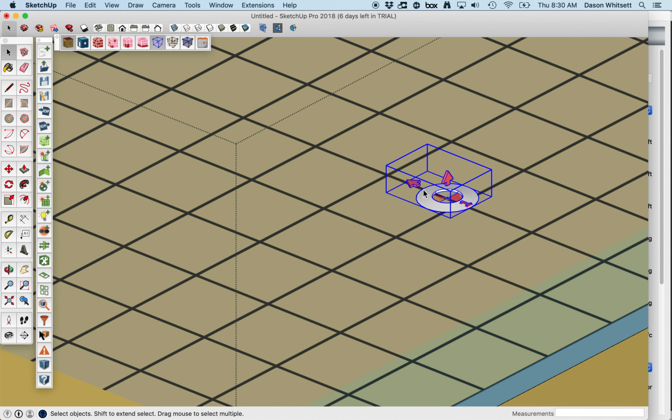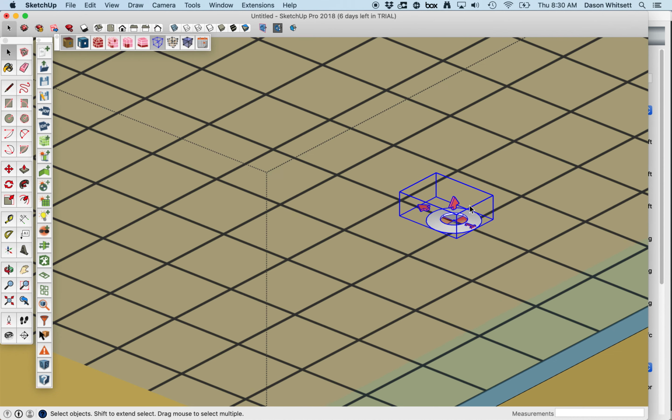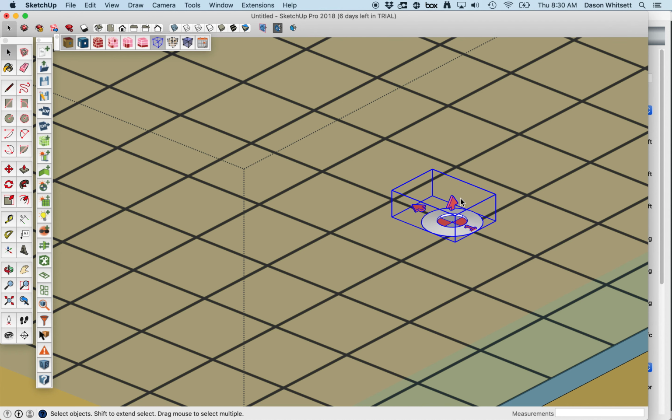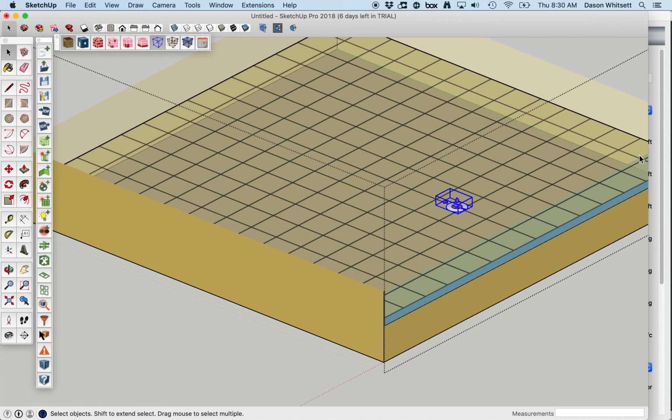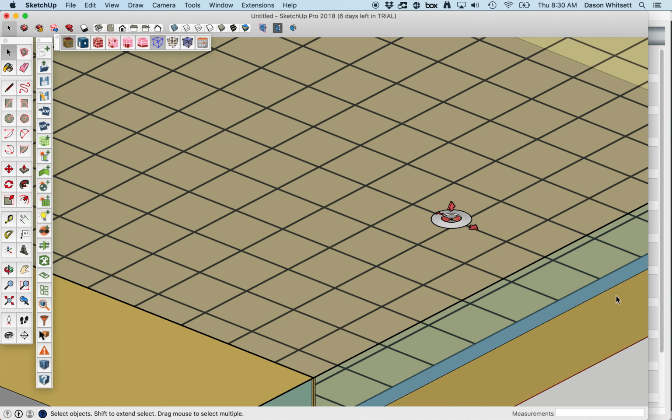The horizontal arrow is going to be the direction that it calculates glare for, and the vertical arrow is the normal direction or up. So I want to point the glare sensor toward the window. So I'm going to change the phi rotation around the z-axis to 180 degrees, and now it's pointing toward the window.